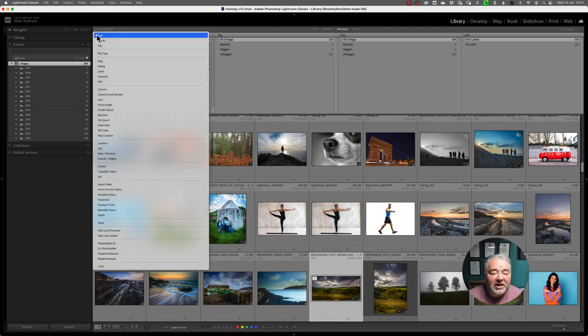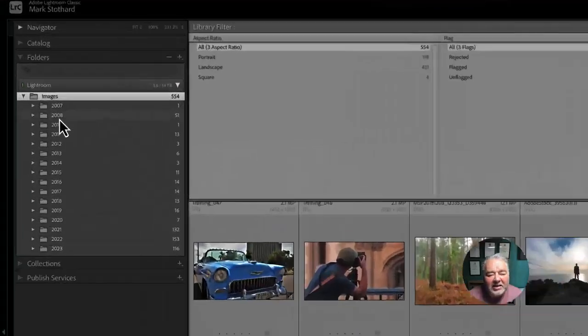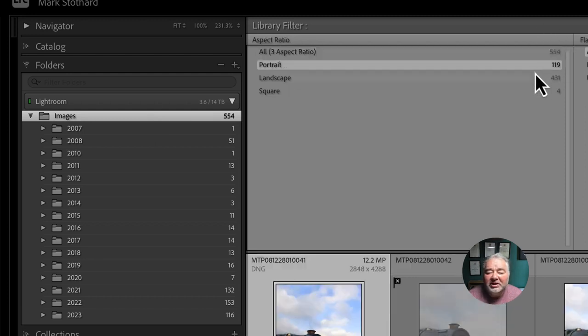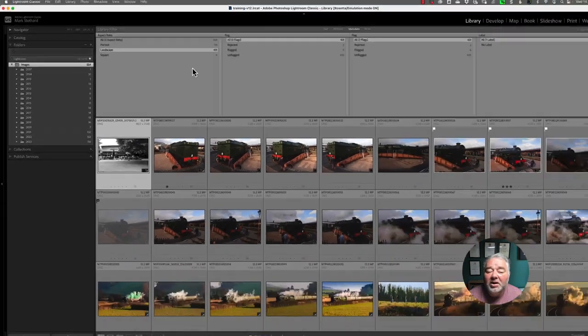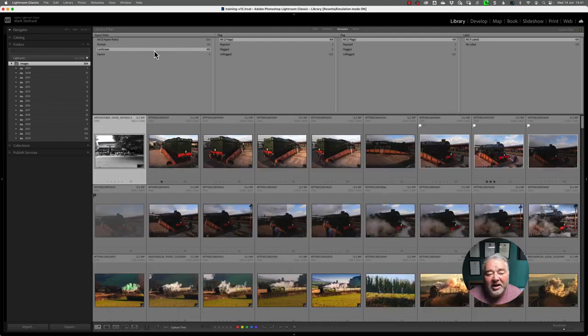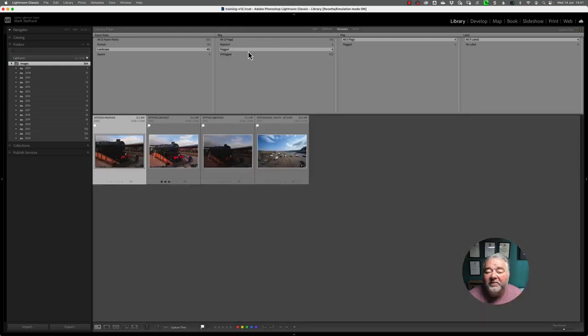So if I click on the word date and come down, I can see aspect ratio. And in this location, which is what's highlighted in the folder structure, I've got 554 images, but I've got 119 portrait, 431 landscape, and 4 square. But what I could do is, if I clicked on landscape, I could then select something in the next column, which is flagged. I click on the word flagged, and I've got 4 flagged images in this catalogue in my root folder of 431 images. 4 of them are flagged.